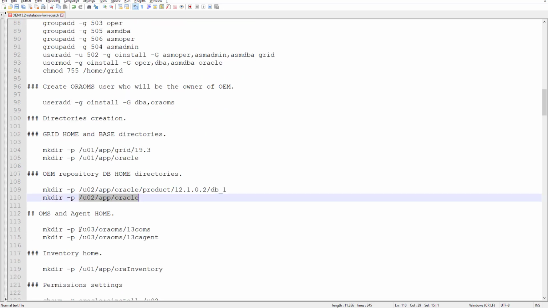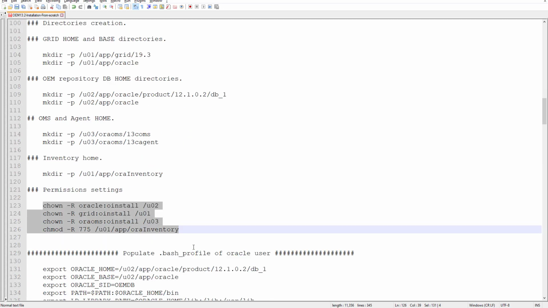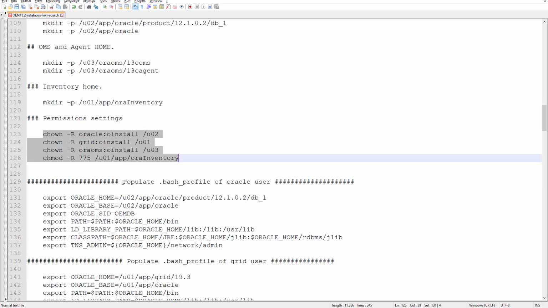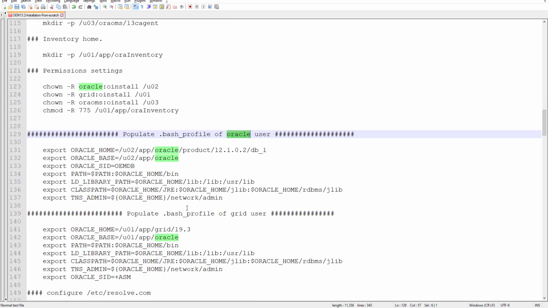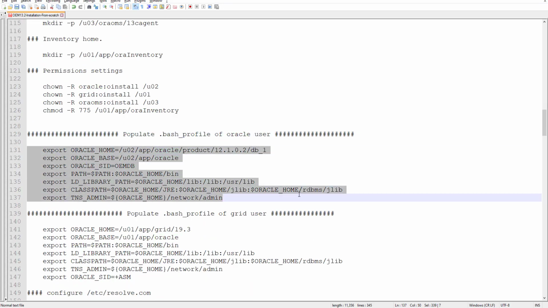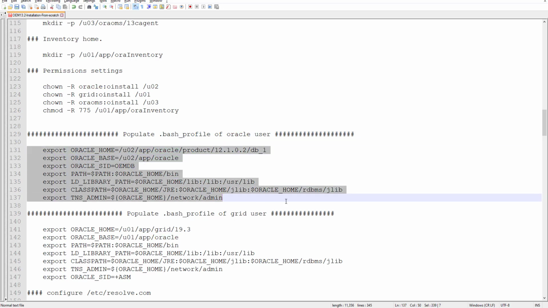For the OMS agent, this will be the OMS home, middleware home, and this will be the agent, 13c agent. These are additional settings, and then we change the permission, and we will populate the .bash_profile for Oracle user and for grid user. We are going to populate the Oracle home .bash_profile for Oracle user with the below entry.